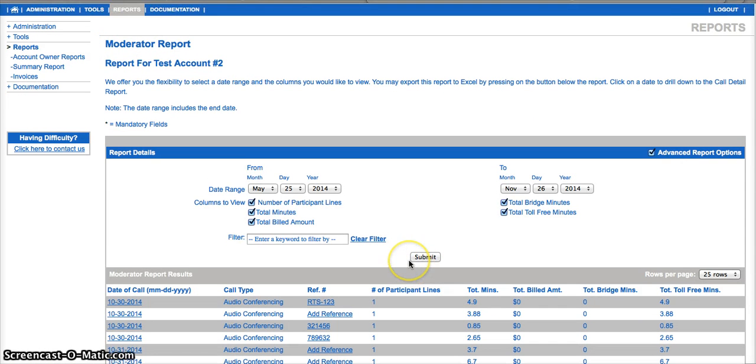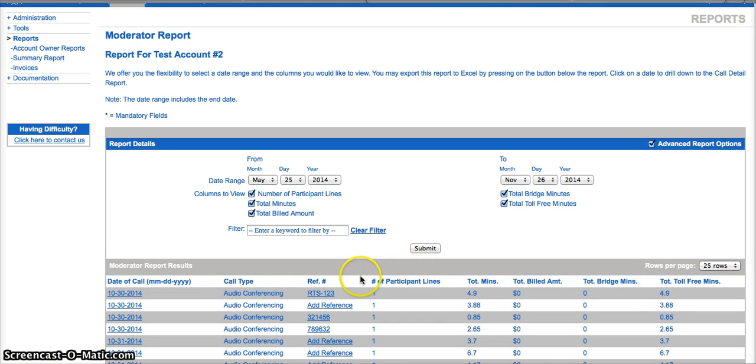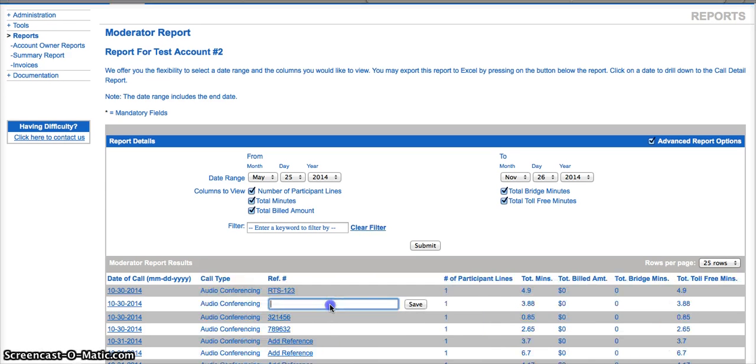I did mention reference numbers earlier, and this is actually the area where you will see reference numbers populated. And as you can see, there are some that have been added on its own. But if you don't have the actual code handy at the time, you can click on add a reference and be able to type in manually a code.